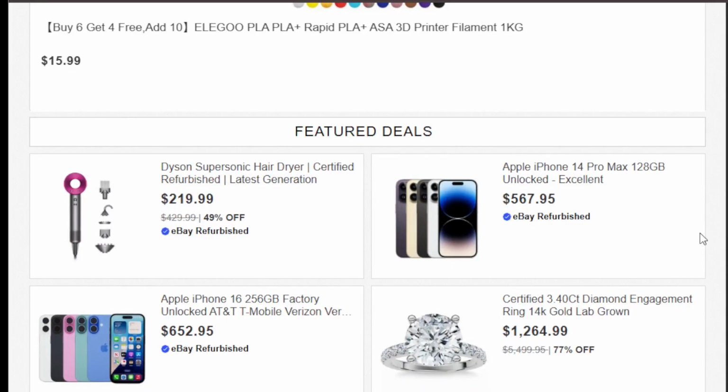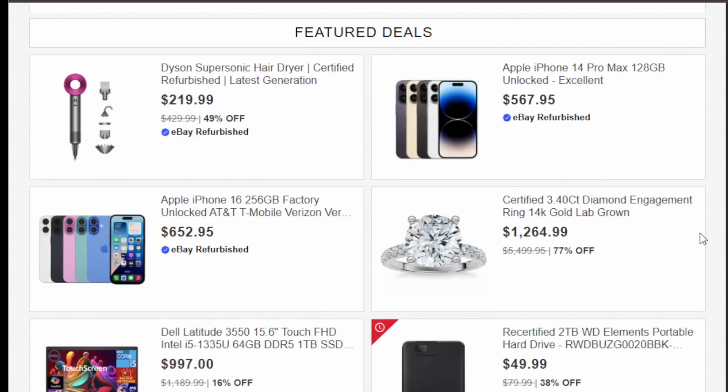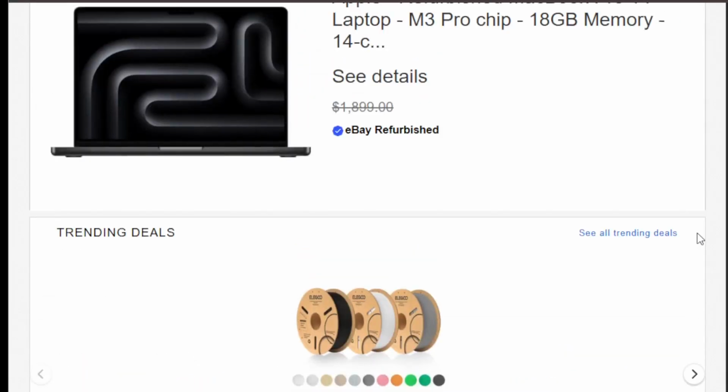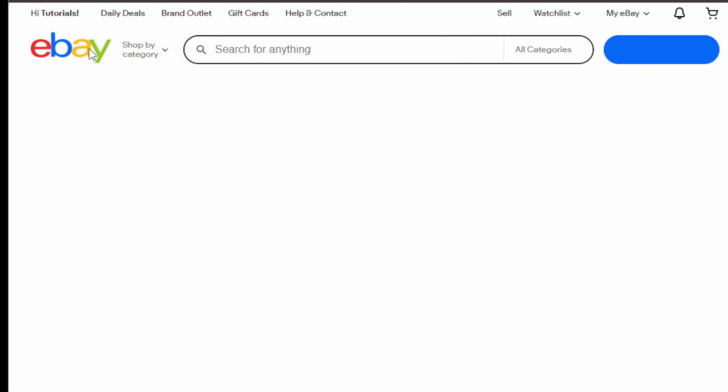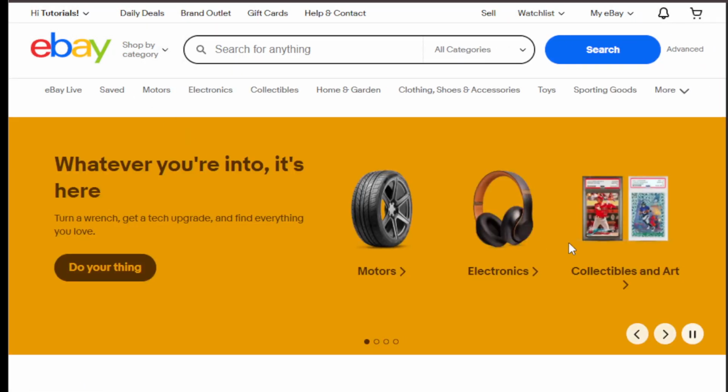Getting familiar with navigating eBay's homepage will help you make the most of your shopping experience. Whether you're searching for something specific, browsing product categories for inspiration, or hunting for deals, the eBay homepage has got you covered. Remember to take your time exploring these features, and soon enough, you'll be browsing eBay like a pro.